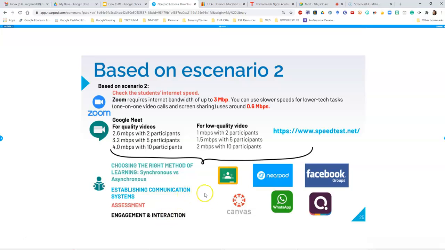Based on that, you determine the systems, right? The learning management system, the engagement, the interaction, and there are many, but all of this is going to depend on the internet that you have. We can talk more about it in the workshop if you attend, but this totally changed the way that we are teaching now.